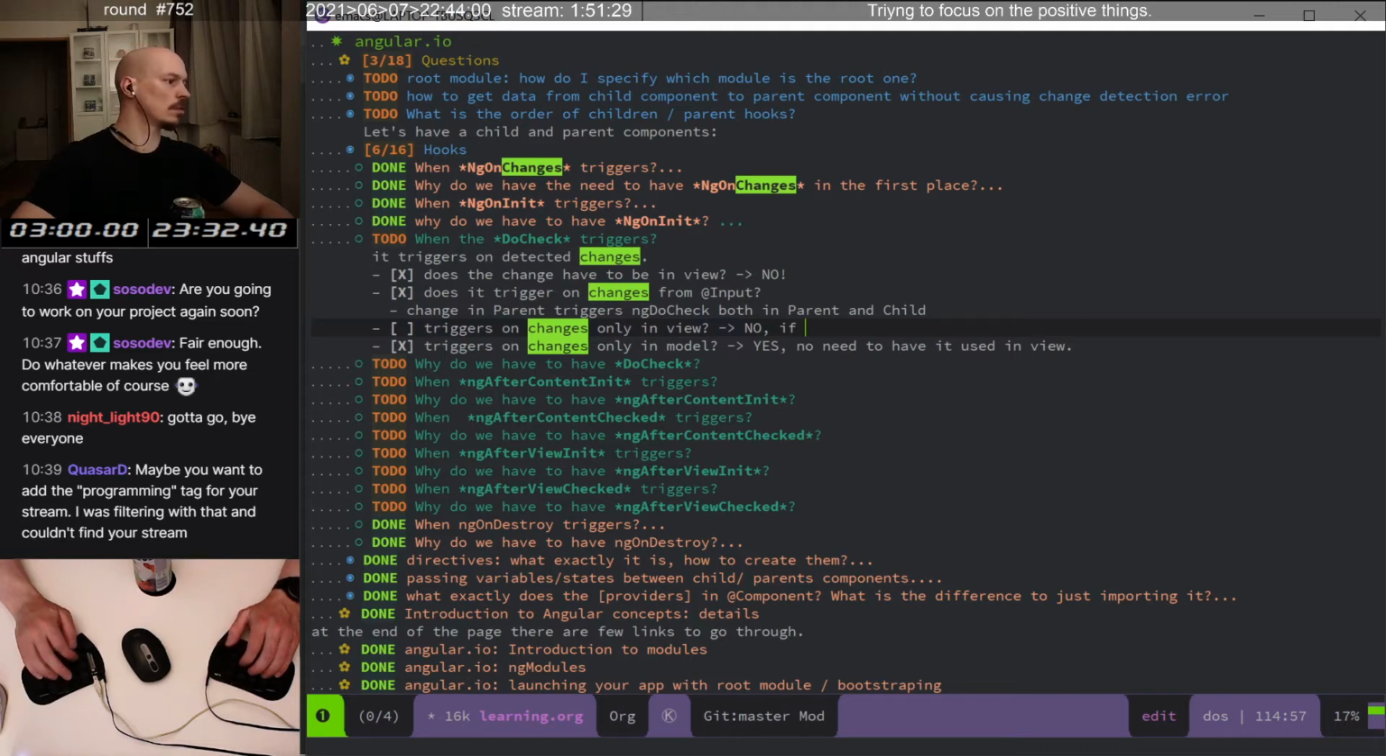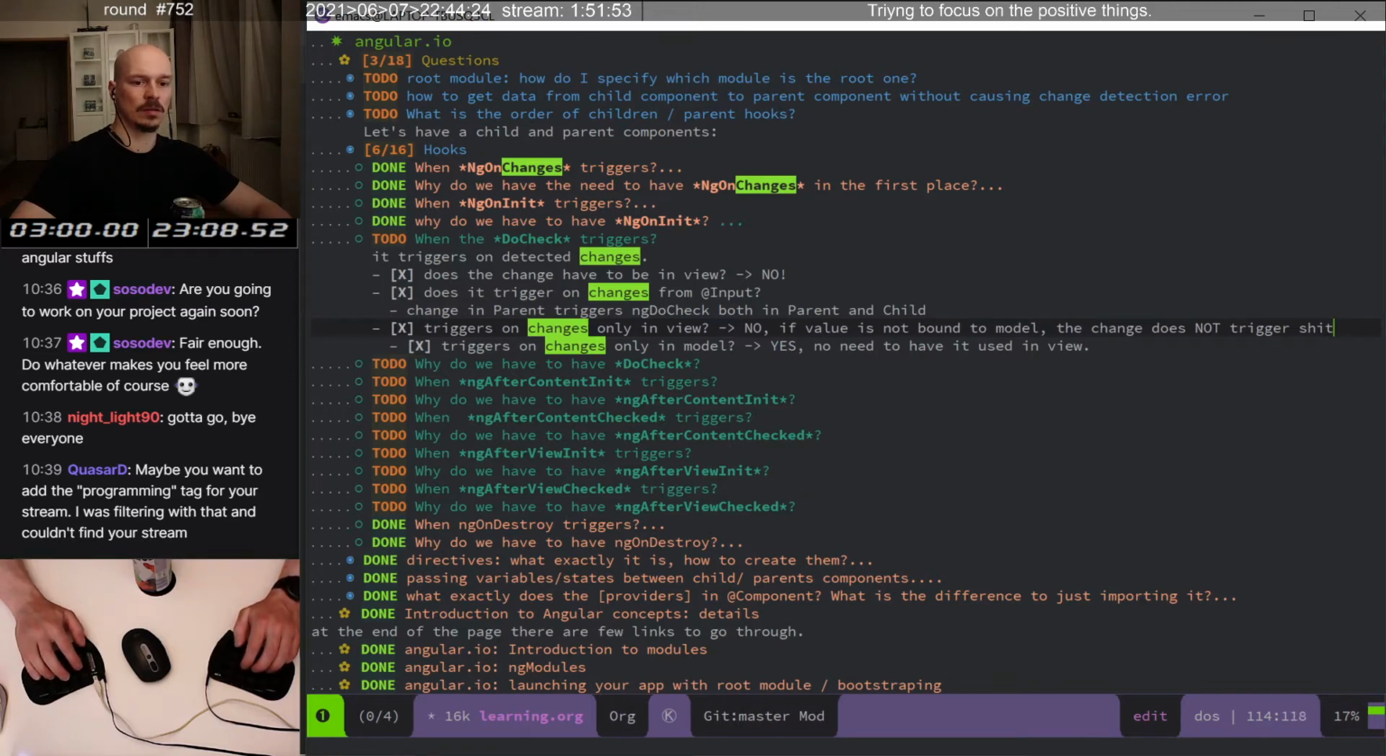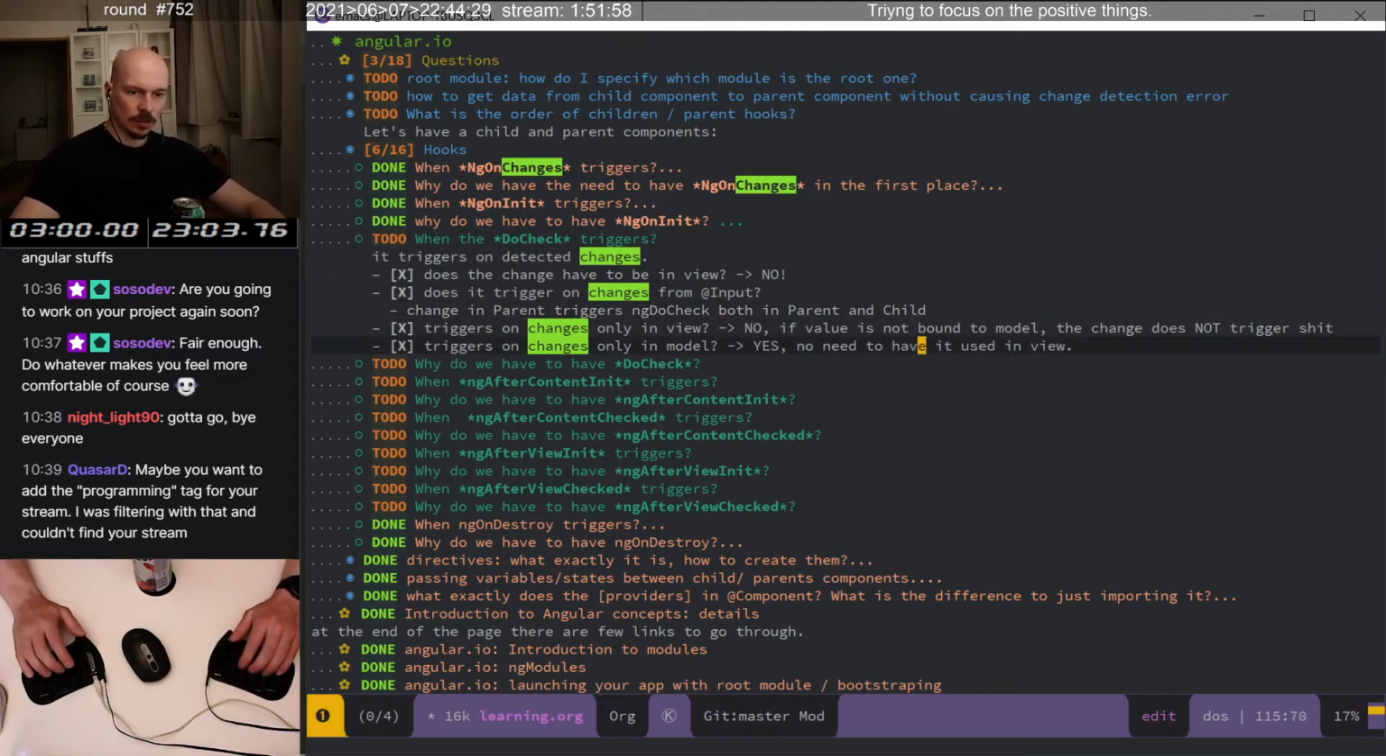If value is not bound to model, the change does not trigger anything. Like that. Okay, cool. Do you have other questions on ngDoCheck?